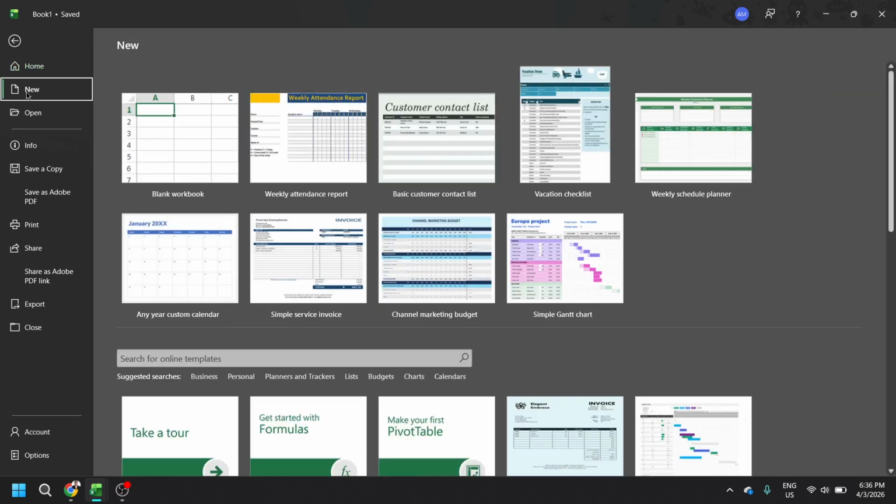Here, Excel presents a gallery of choices. You'll typically see a blank workbook at the top, along with a selection of templates for common tasks such as budgets, calendars, or invoices. Templates can be useful if you want a head start with structure and formatting already in place. For this walkthrough, though, we'll keep it simple and start from scratch.